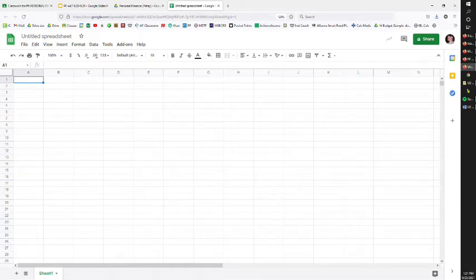Okay, we're going to create a simple budget, okay? Now, for our simple budget, it's going to help us do the student budget spreadsheet, or the student budget assignment.